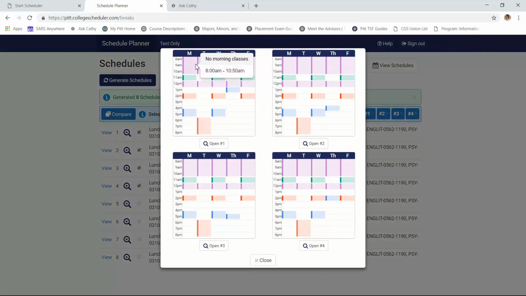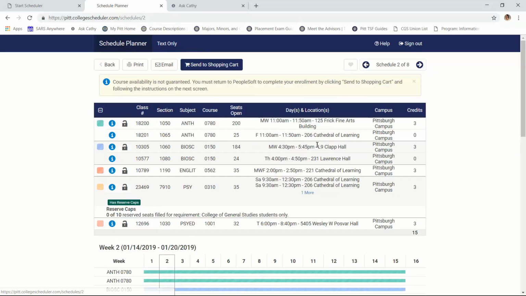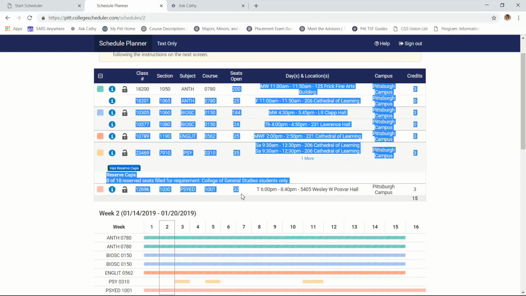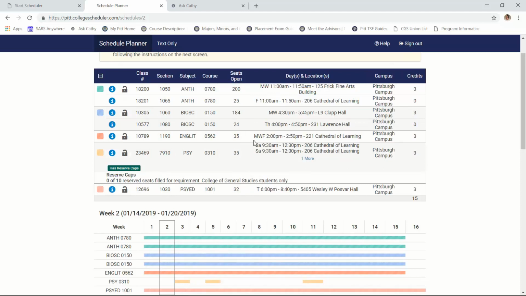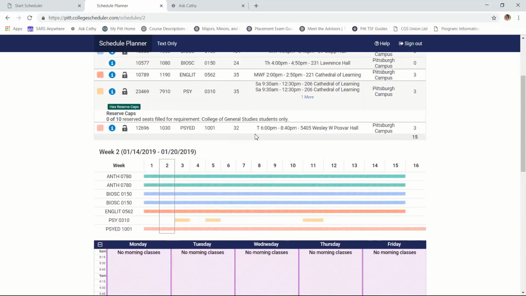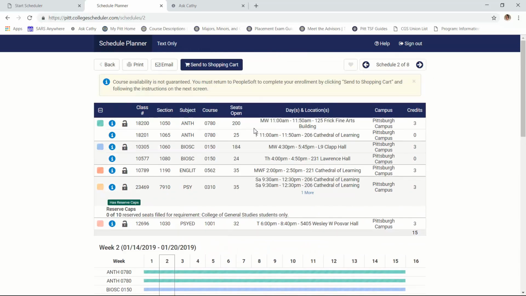So the purple area is your no morning class, 12 o'clock is your lunch, and then your other courses are represented color-coded individually. So you can open each of these and check them out. We're going to open number 2, and it gives you more information. So you want to take a look to see if the courses are still open in that Seats Open category there. You can come down and take a look at it a little larger visually, and you do that for each and every one.